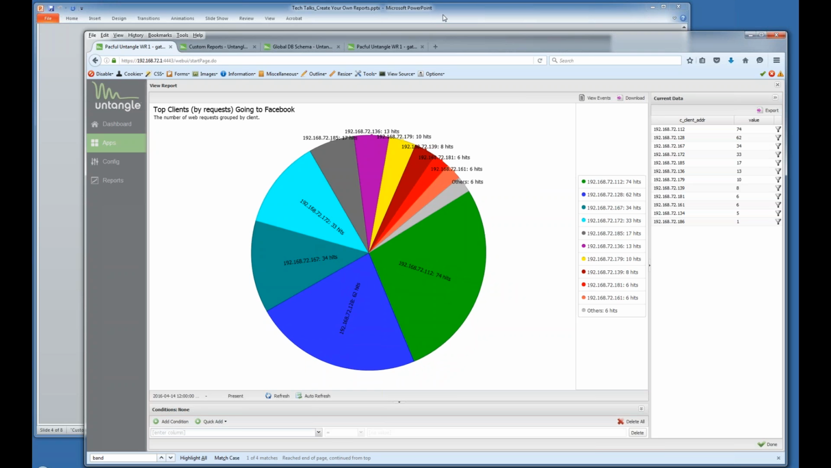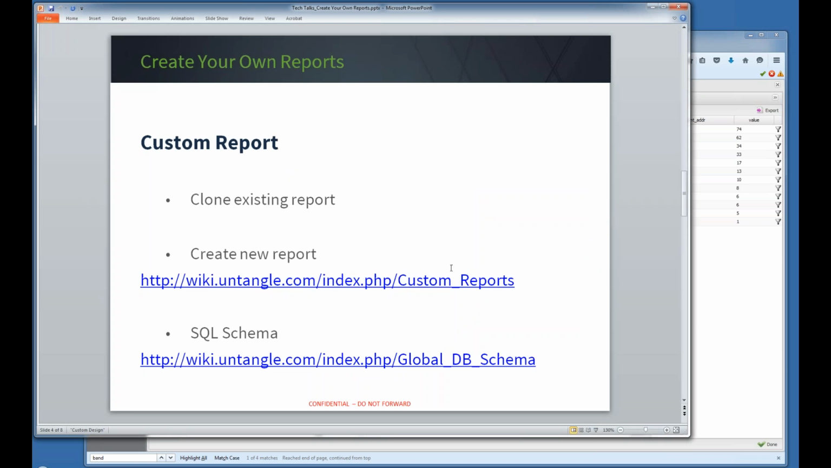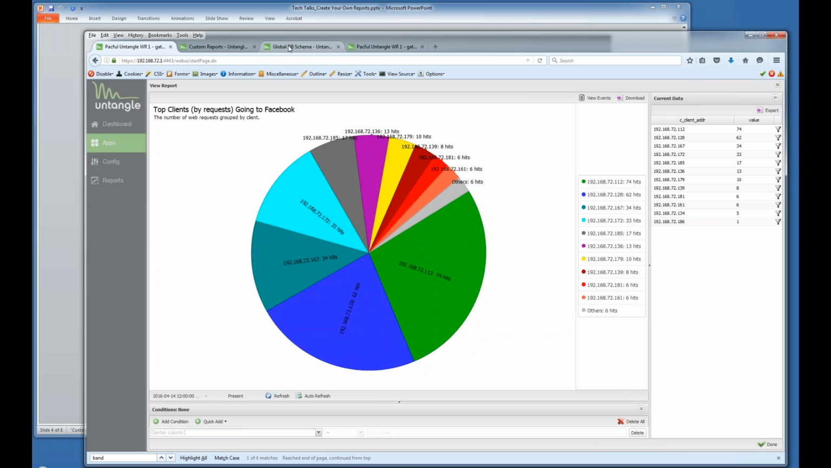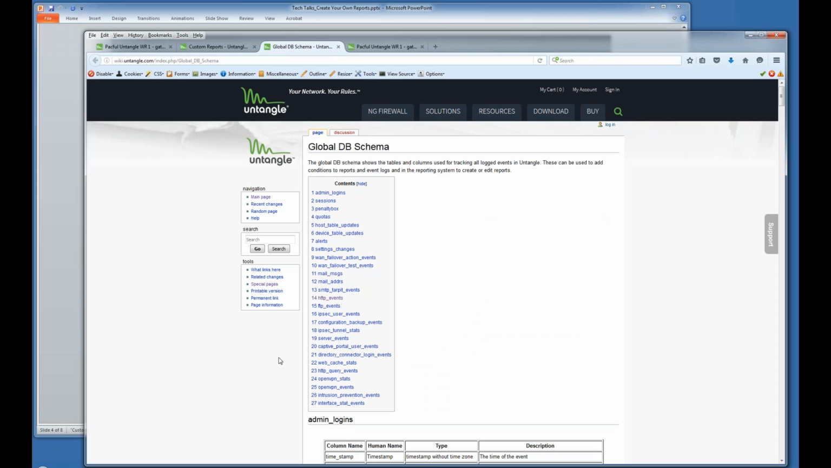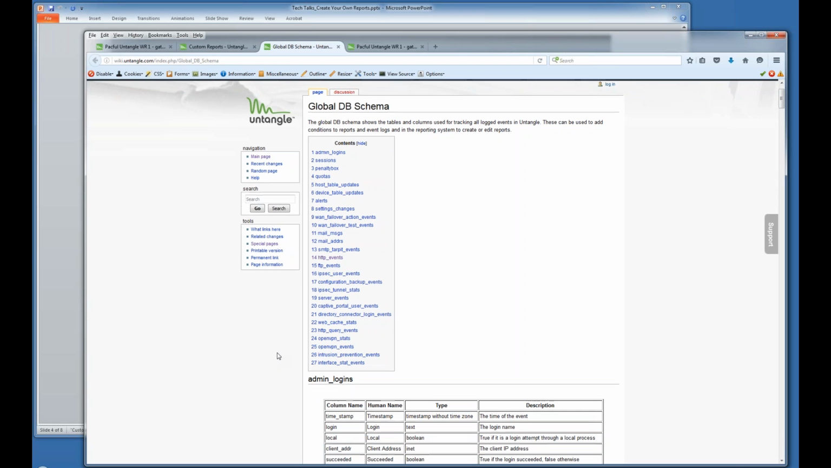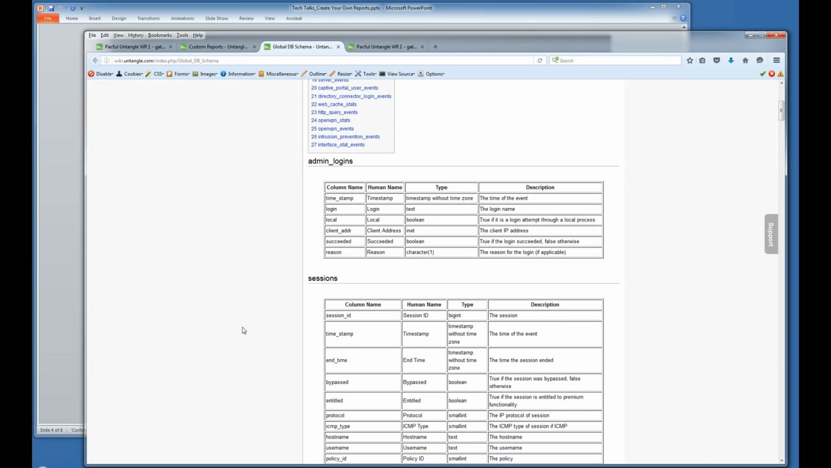Again, I know I went pretty quick through them, but the wiki has some really good step-by-step directions. This is on YouTube also. For the database, we actually listed out our entire database schema, so you can get individual results directly out of the database and create something completely different than any of the custom reports. So from there, I'll go over a few questions.